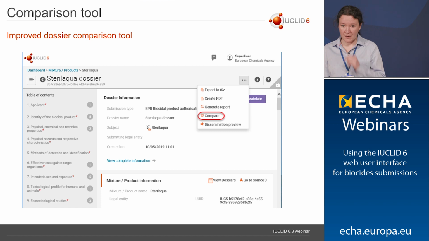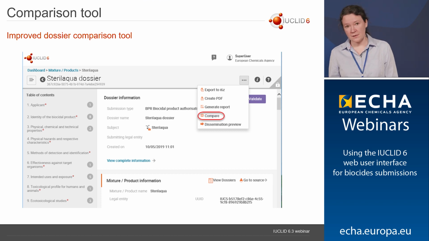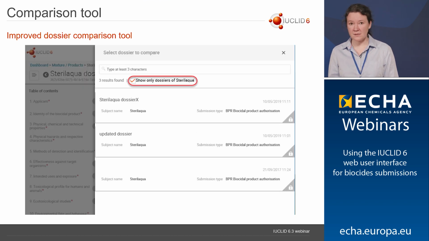So here you can see, when you open the dossier and you would like to compare this dossier with another one, under three dots you have the option compare. You click on it and then the side window will open, and you will see here all dossiers that have the same dossier subject listed, and by default there is the option show only dossiers relevant for the same product. So the next step, you select from this list the dossier you would like to compare.